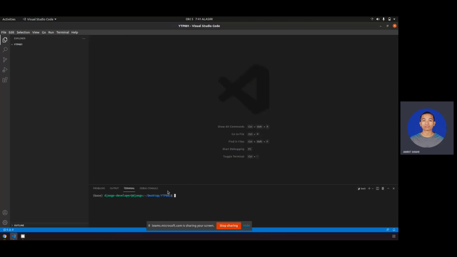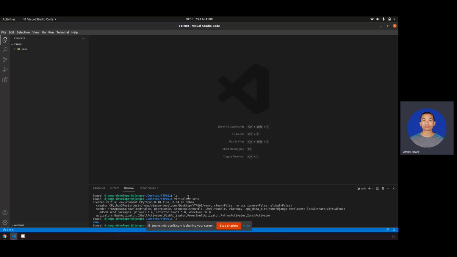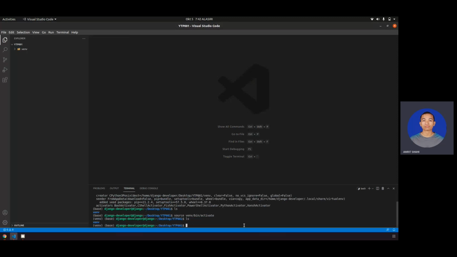So here you have to go, and first of all, before creating a project, we need to make a virtual environment, because with a virtual environment you can run multiple projects at one instance, right? So let's create virtual env, and I'm going to give it the name env. Okay, you can see here the env is created. Let me activate the env. To activate the env, the code is source env/bin/activate. Okay, so it is activated.